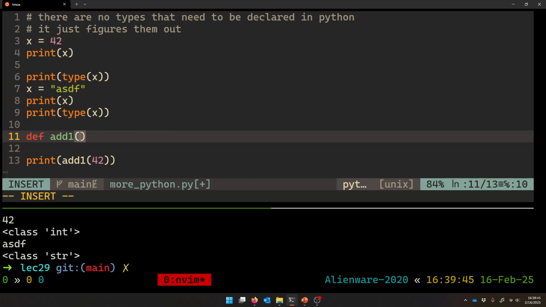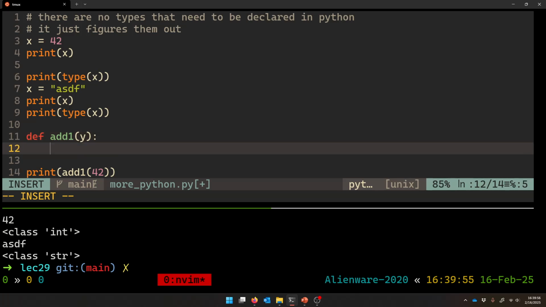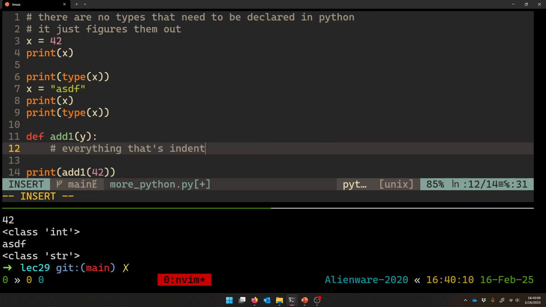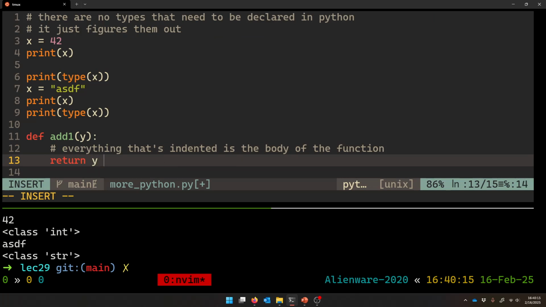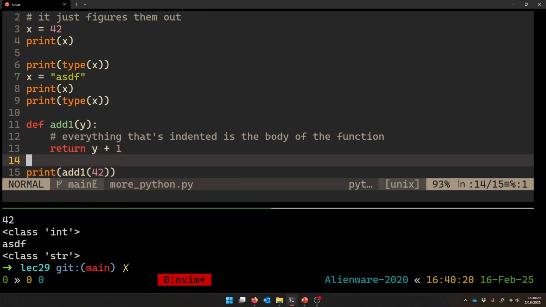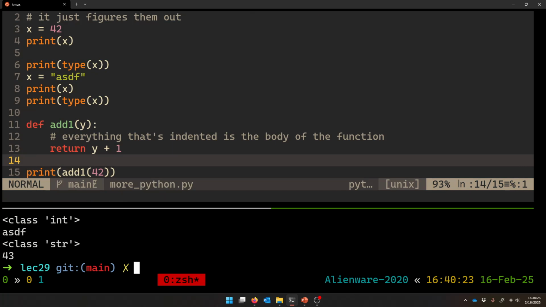You say def add 1. There's no return type, and I want to call my parameter y. Again, there's no type declaration. Just say, all right, the first thing's called y, whatever its type is, and then you give a colon, and then you tab over, and everything that's indented becomes the body. That's how it knows. So it forces you to write clean code, which I like. I wish this were a thing in C++ or Java. What do I want this function to do? Just return y plus 1. So that all works the same, just no semicolons, because it's all line based and white space based in Python. So there's my 43. It is working.